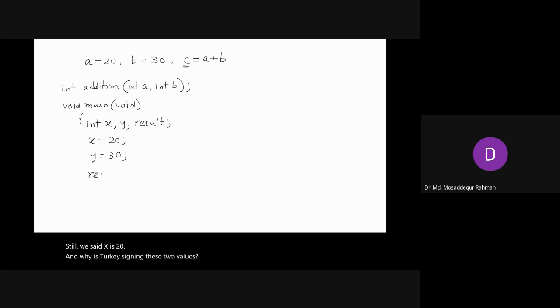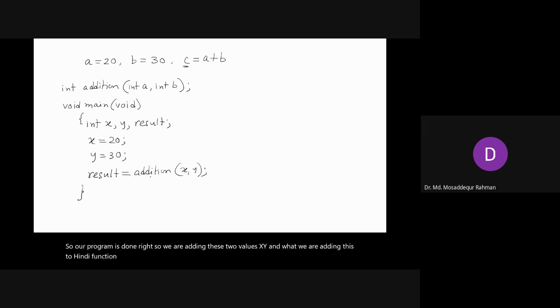Then result should be the addition of these two, but we are not doing this inside the main. For that we'll call this function, addition, and we supply these two parameter values, x and y. So our program is done. We are adding these two values, x and y, in the function subprogram, calling that function to do that task and return the result.